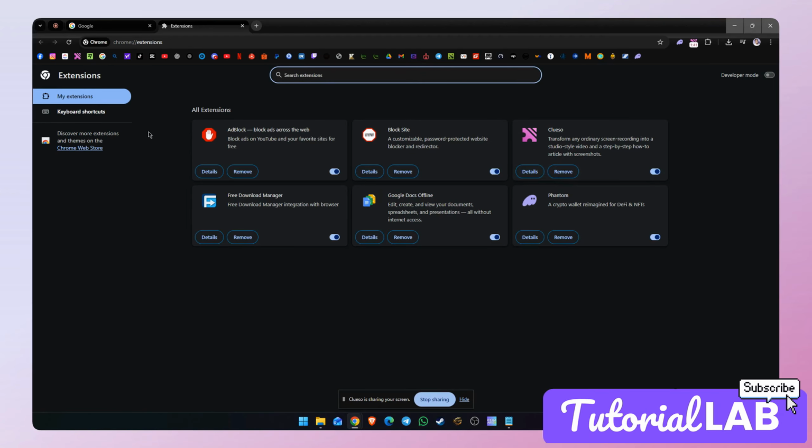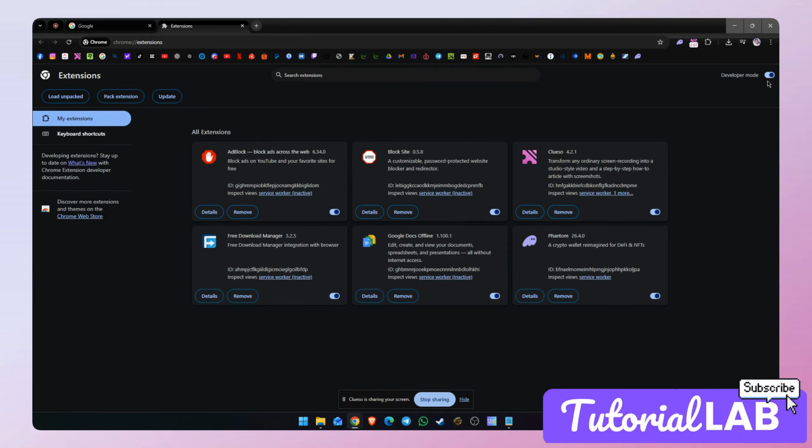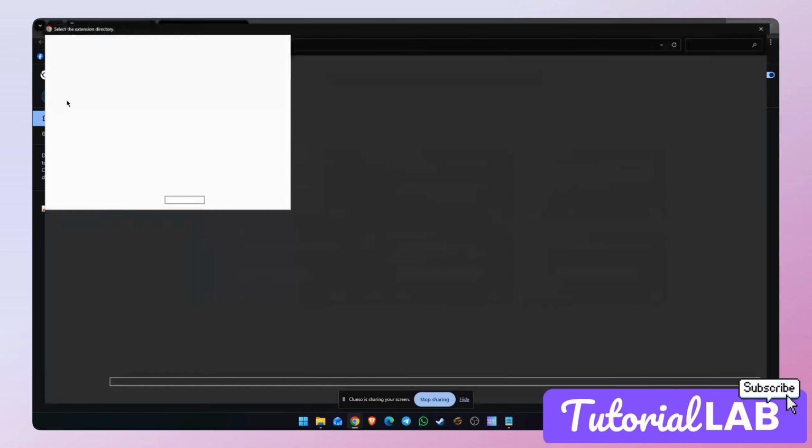If you have a custom extension that is not from the web store and you want to upload it, you can do it via Developer Mode. You can find Developer Mode in the upper right part. There's a Switch button. Just click this Switch button. Now Developer Mode is turned on. On the upper left corner, you'll see options like Load Unpacked, Pack Extension, and Update. To load your Unpacked extension, just click Load Unpacked.